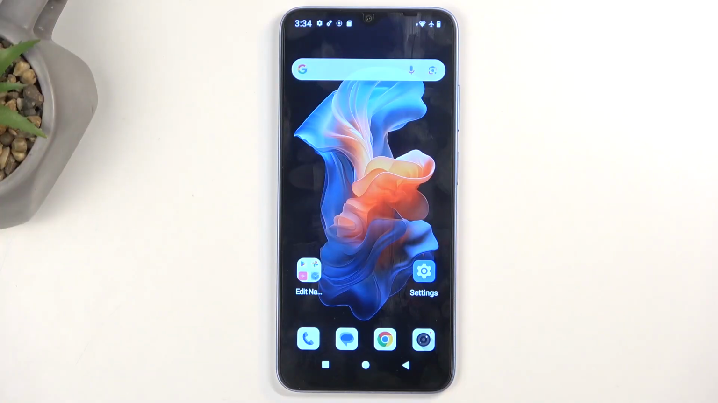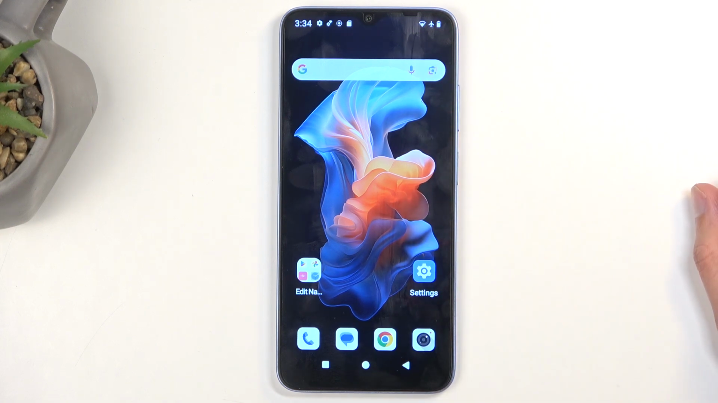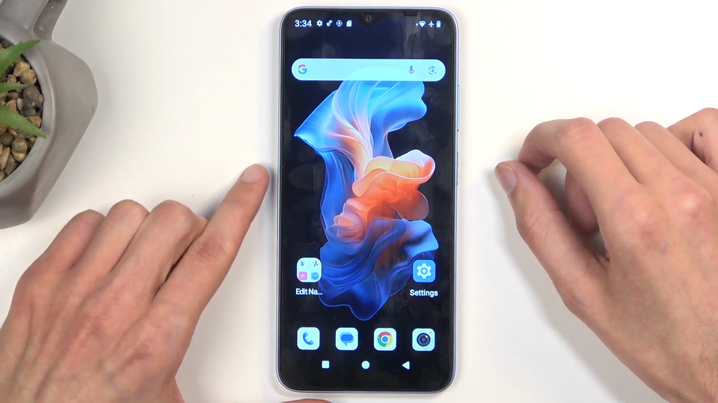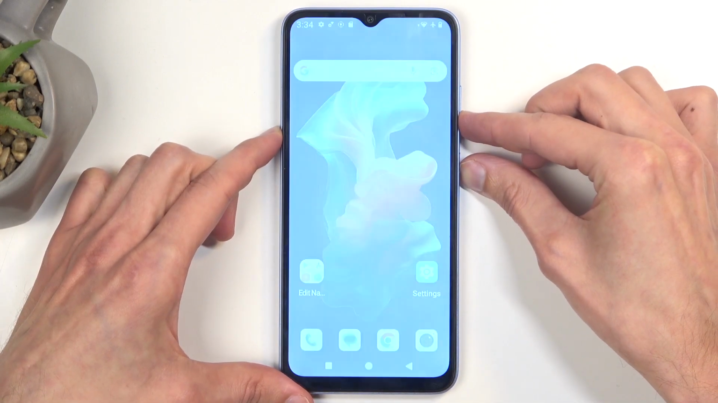So to get started, you will want to open up content that you wish to capture. For me, that is going to be the home screen, which is already open and visible on my screen. Just make sure that what you want to capture is right now visible on the display. Once that is the case, hold the power button and volume down at the same time.